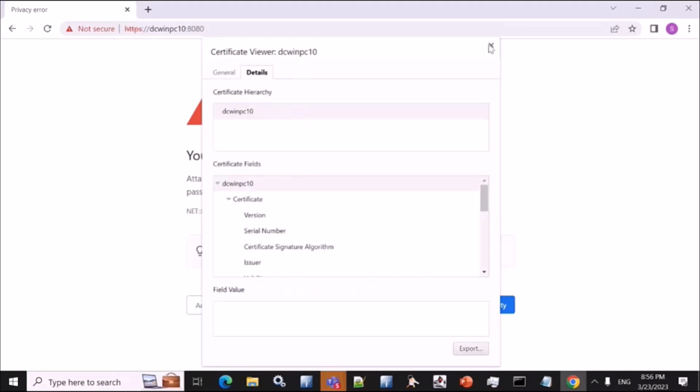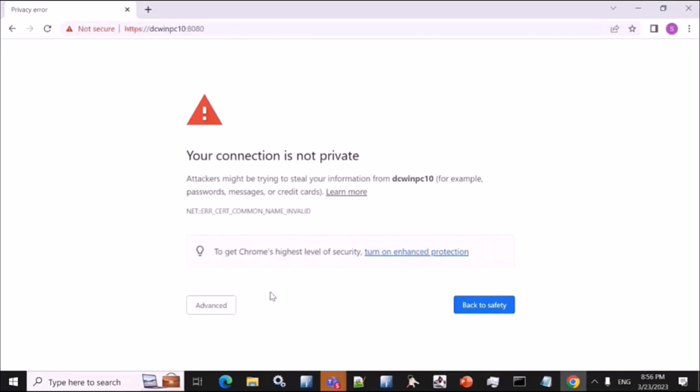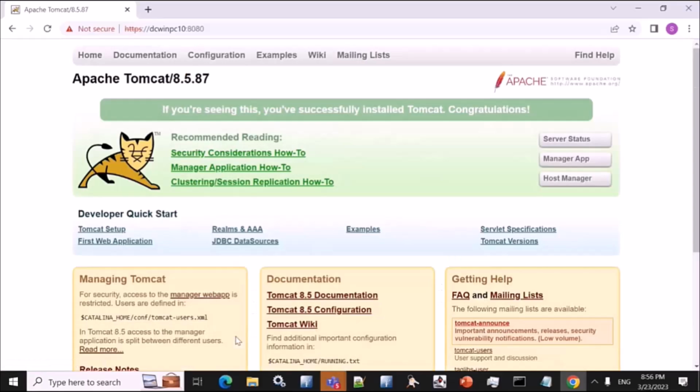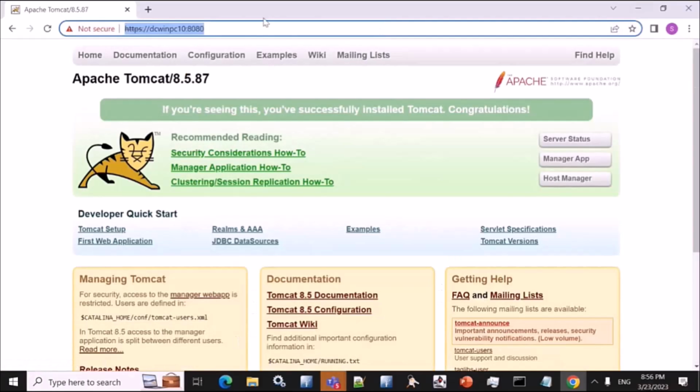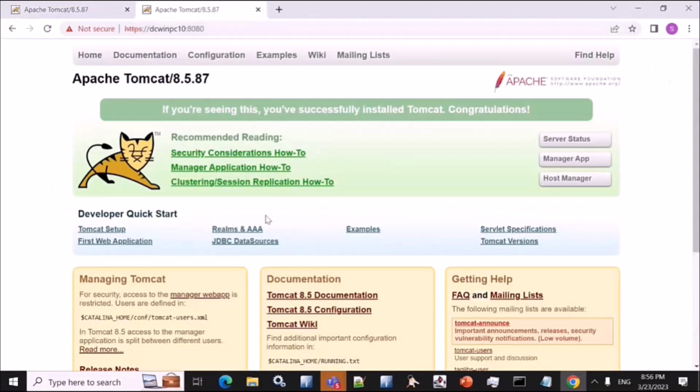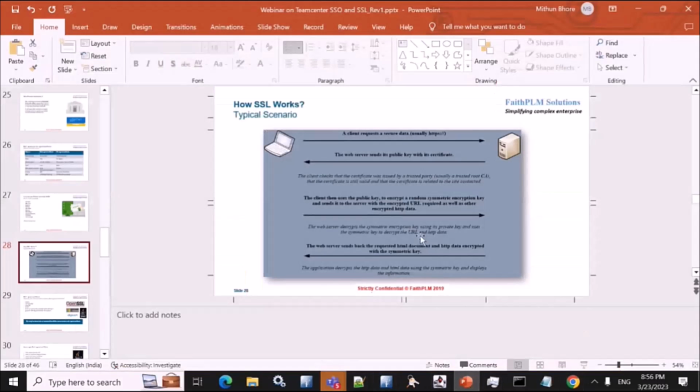If I proceed with it, it will get installed over here. Once it is installed, if I close this and launch it once again, it will not ask for it. Here you can see the difference. So this activity, the end user or the administrator has to take care of when using a self-signed certificate. This is how a self-signed certificate works.